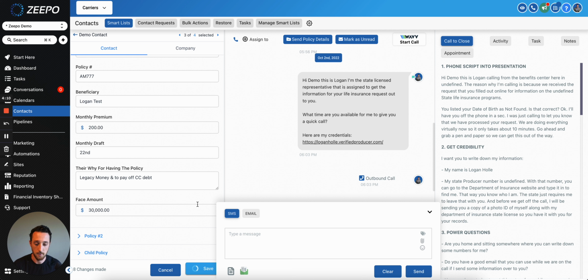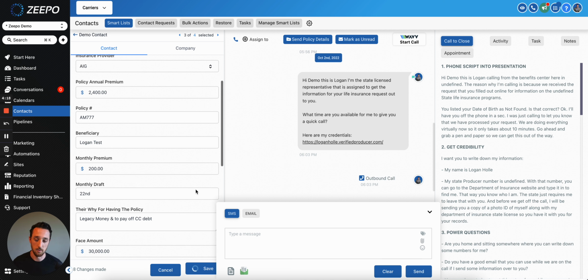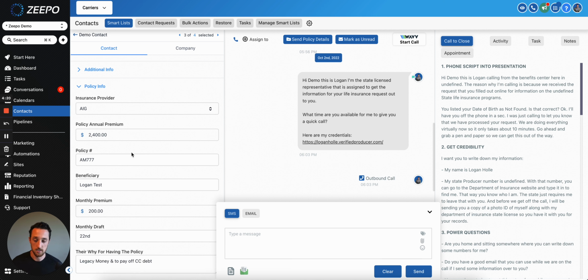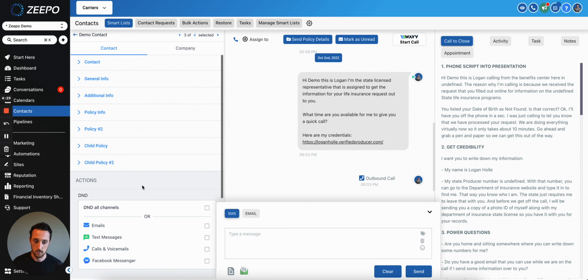Click save. The benefit of that is a lot of agents right now are saving stuff in Excel spreadsheets, note files, other CRMs, notes tabs where you can't search within the platform. Once you're done with this, you're able to search at any point in time the policy number or the beneficiary, and it'll populate the contact details. So it makes it super easy to stay organized as well.